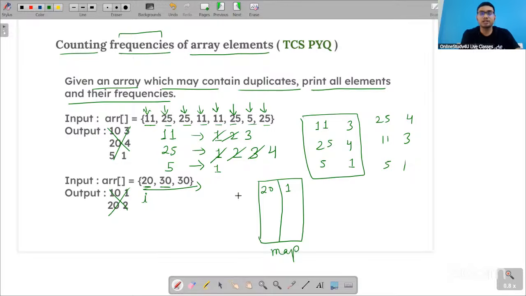Okay. Move ahead. 30. 30 is not in our map, so I will be putting 30 and it is coming 1 time. Okay. Initially 0, but when it comes into the map, it will increase by 1. Okay, one by one, I am moving ahead. Now the current element is 30. 30 is already there. So what we have to do? We have to just update the frequency by 1. So just update to 2. So in our output, I will be getting 20 is coming 1 time, 30 is coming 2 times. You can see the different order. Okay, no need to worry about that.